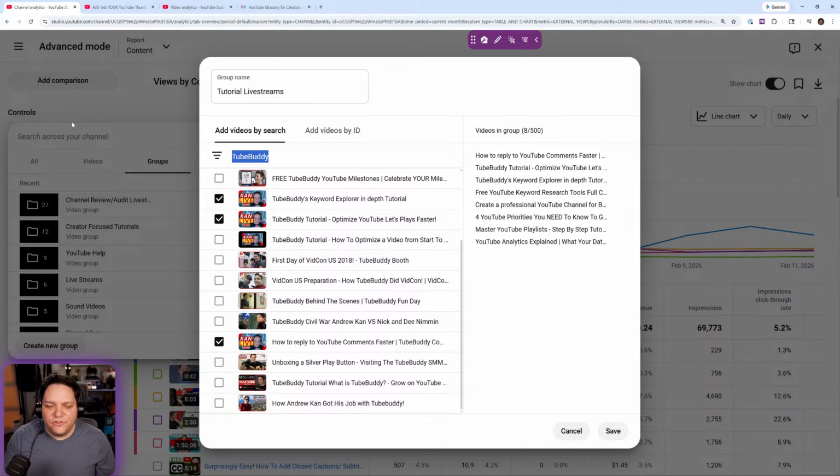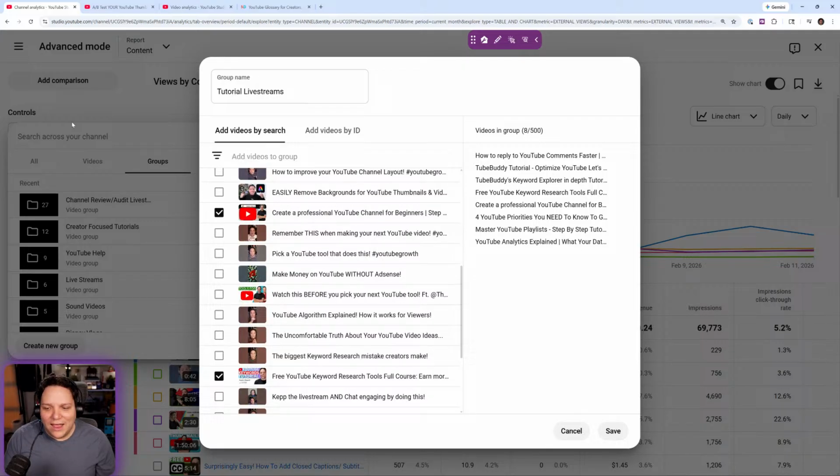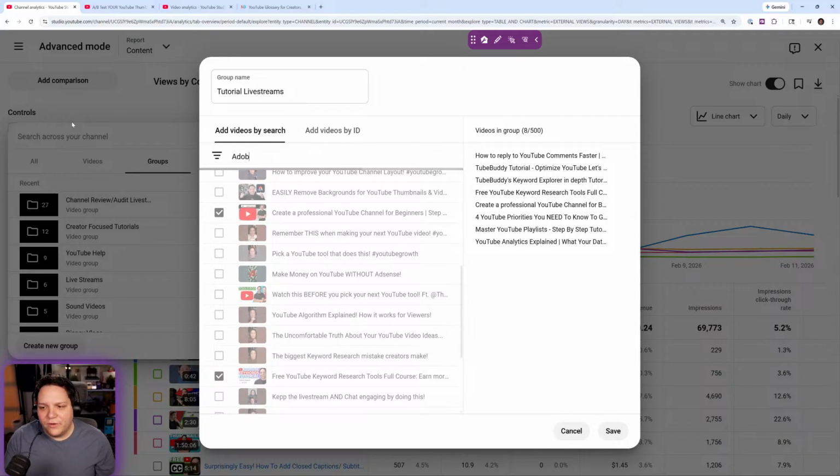I do see your comment, Geology. Too bad you can't divide groups into a number of subgroups. I guess you could manually do it, but it would be kind of cool if you could do it other ways. Adobe Express. I know I have a couple of Express streams.